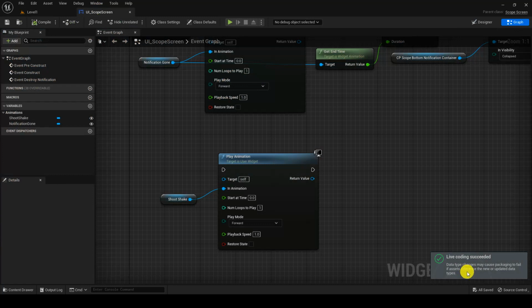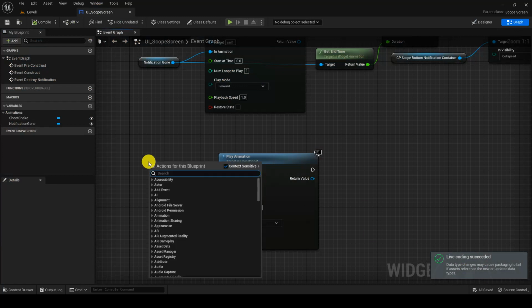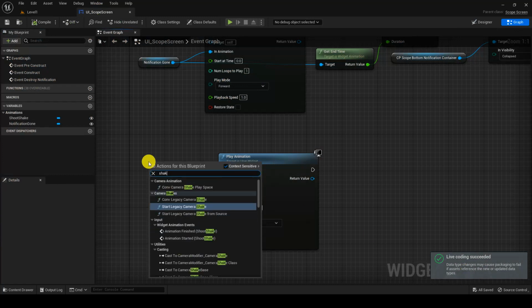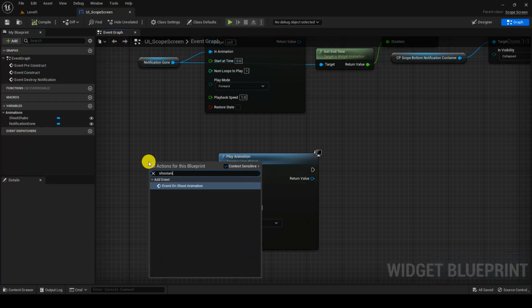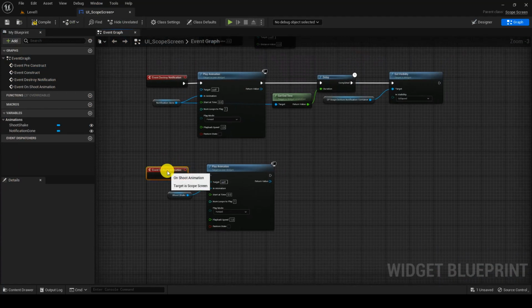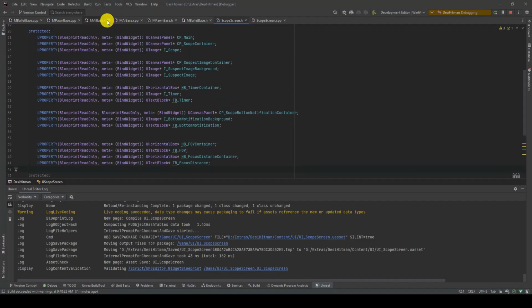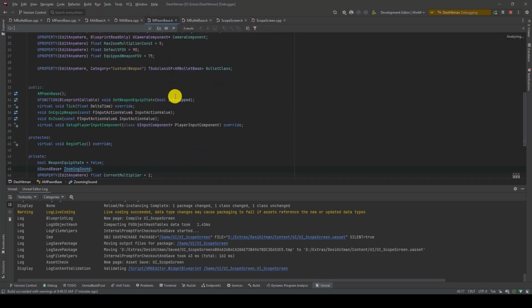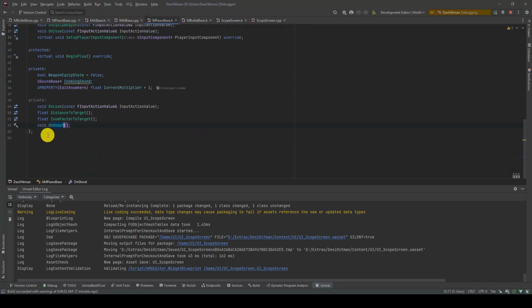Okay, it succeeded. So right click, shoot animation. Event On Shoot Animation, and I will connect it here. Just compile and save. And we will call this function, event on shoot. We will call this when we are shooting. So let me check when we are shooting in the pawn base, on shoot.